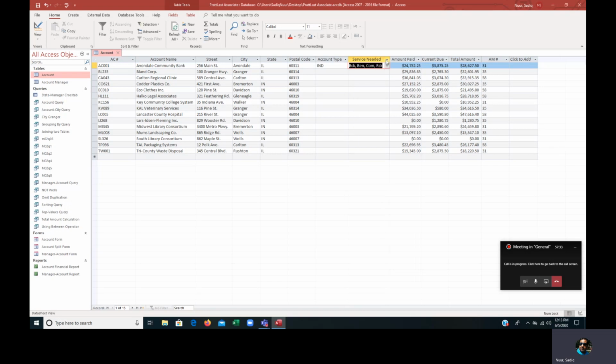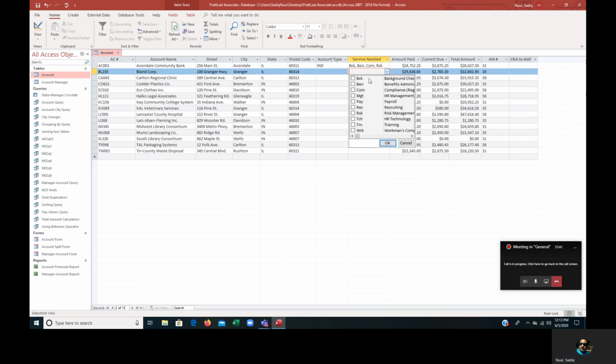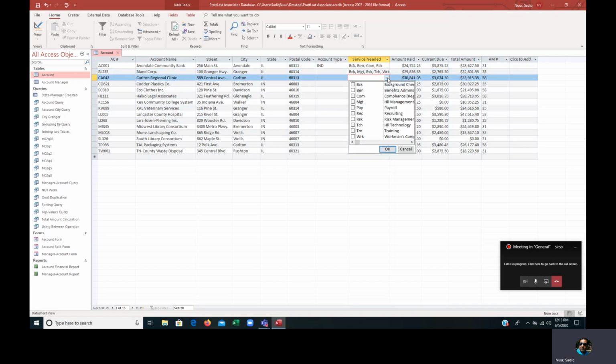So you're going to get all these options. See, now because of allowing multiple values, I can choose multiple values. For the second one, they want BCK, MG. So you have to choose whatever their services request is. So this, and then this. And I will go back here.